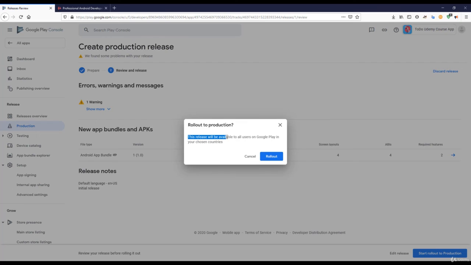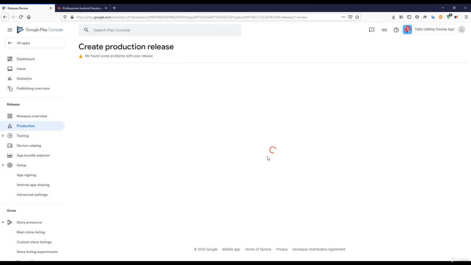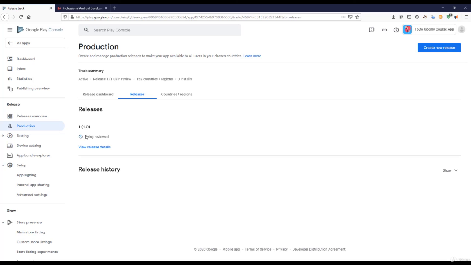So just roll out. This release will be available to all users on Google Play, and that should be okay. Just roll out, and this rollout will actually take some time. Basically, in the current situation, it's taking around 7 days, but in a normal situation, it will just take around 2 days to approve your application. But due to the COVID situation, it's currently taking around 7 days to launch it to the Google Play Store. So after this has been approved, currently it's being reviewed and it will take some time.